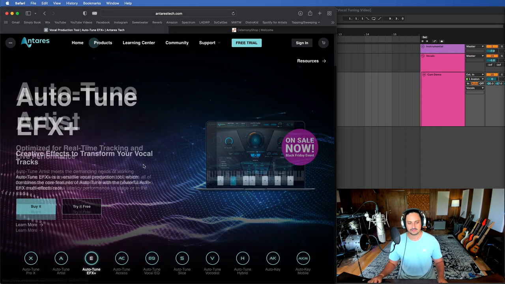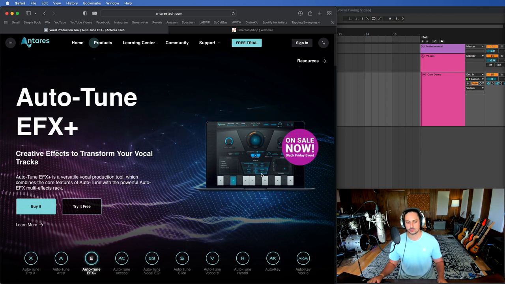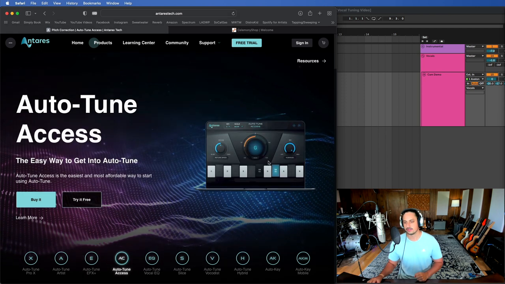And Autotune EFX, I really like this one. It uses quite a bit less CPU power, so if you have a lot of tracks, it's wonderful. And it has a nice little keyboard set up at the bottom. So this one's good if you maybe just don't want to spend as much money or don't feel like you're going to really need all the features of the full-on model. They have another, even cheaper version called Autotune Access, which is the easy way to get into Autotune.